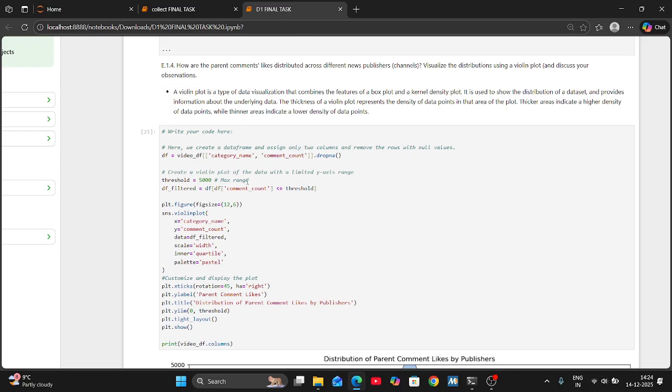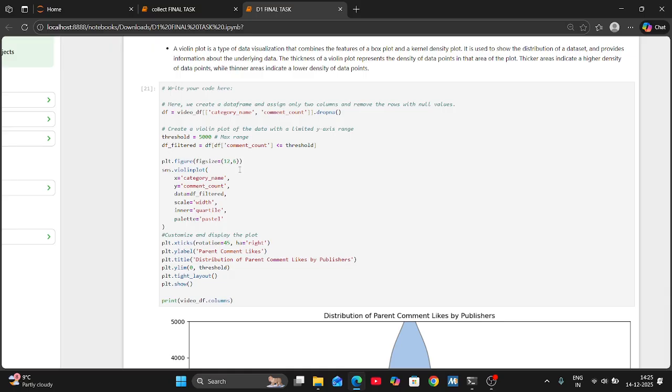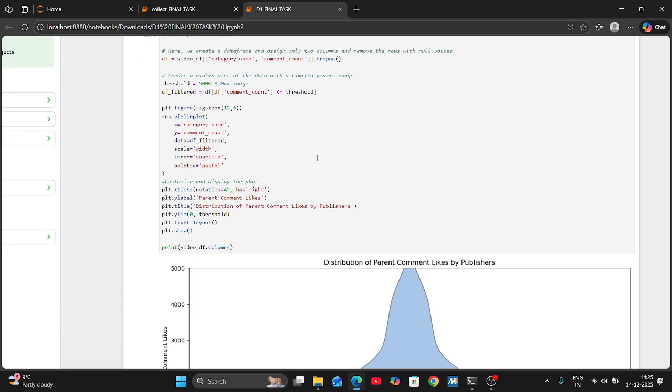Here we have defined the threshold, meaning the maximum value, up to which we have to pick the maximum comments. I have set it to 5,000, and then defined that the comment count will be less than the threshold value.